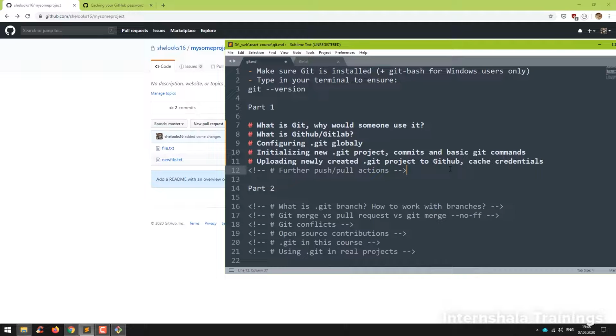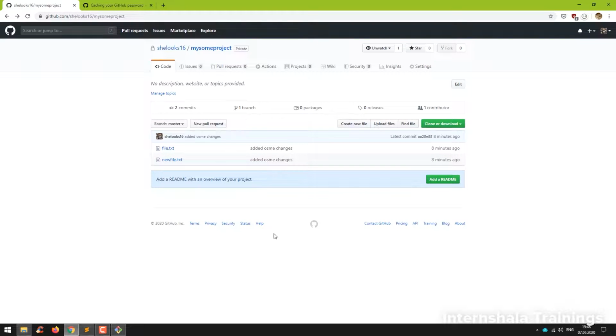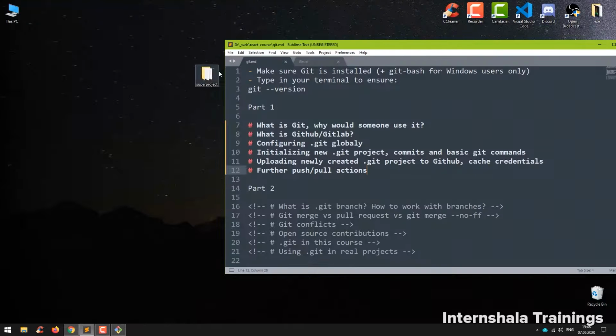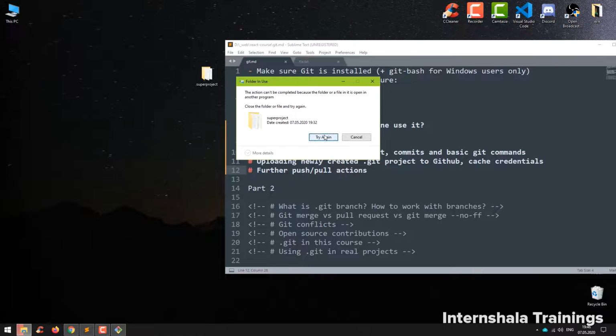Further push-pull actions. So what do I mean by this command? Before I get into it, let's imagine you are another person, and you've been invited to participate in this project and you don't have these files on your machine. All right, imagine you don't have this folder on your machine. So what are you going to do?